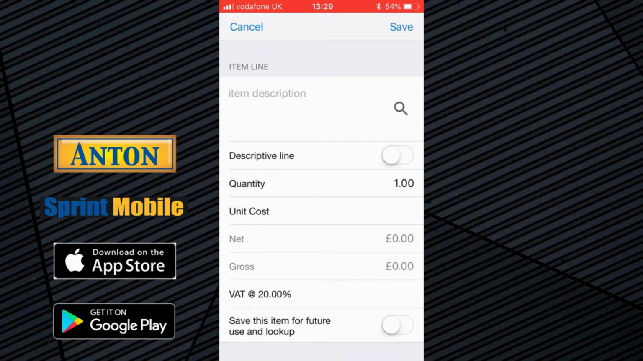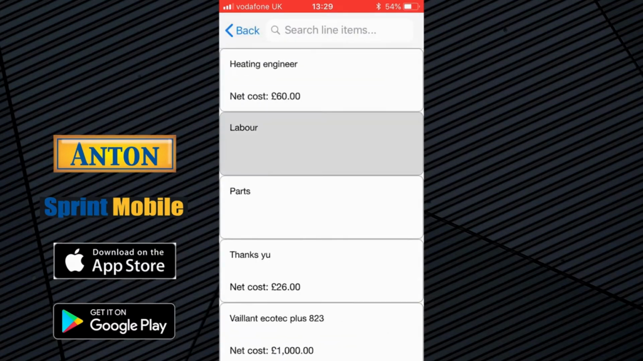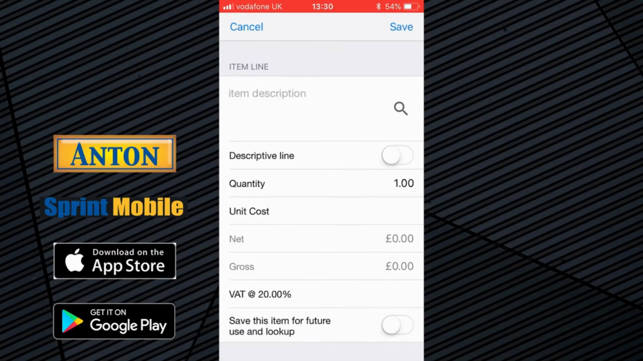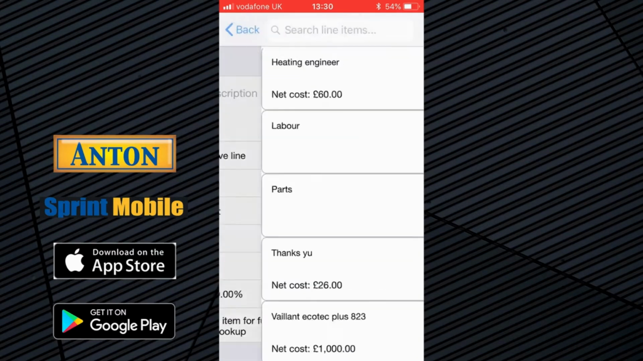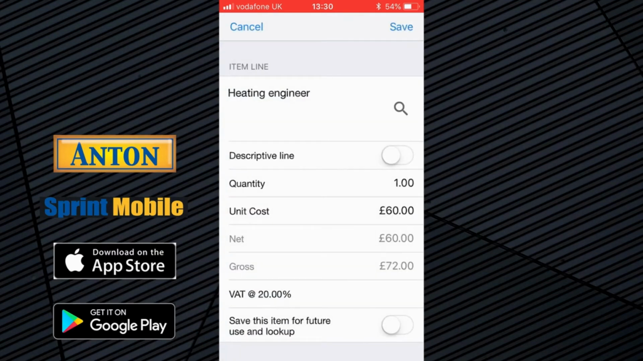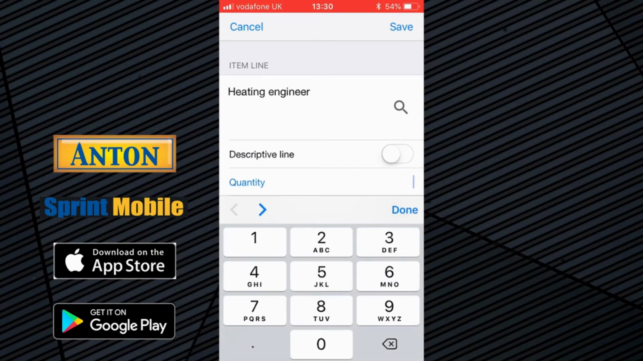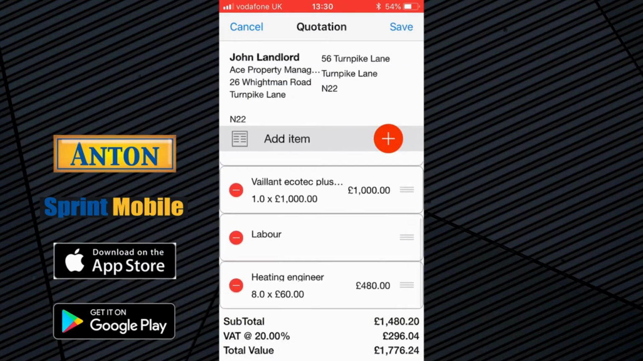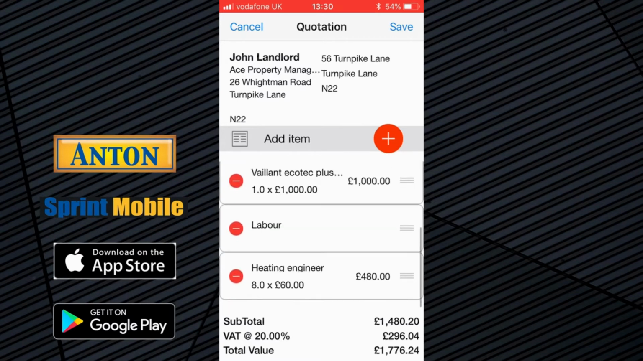Let's just quickly finish this up, do a bit of labour, which I saved earlier as a descriptive line, so there's no cost associated with that. That'll just come out as a title on your quote, and then we can go in and find heating engineer labour. Don't know what you guys charge, but I've guessed at £60 an hour based on my guy. And this boiler fit, you've estimated 8 hours work, let's say. Probably a bit more, I realise, but that very quickly has put together a quote.